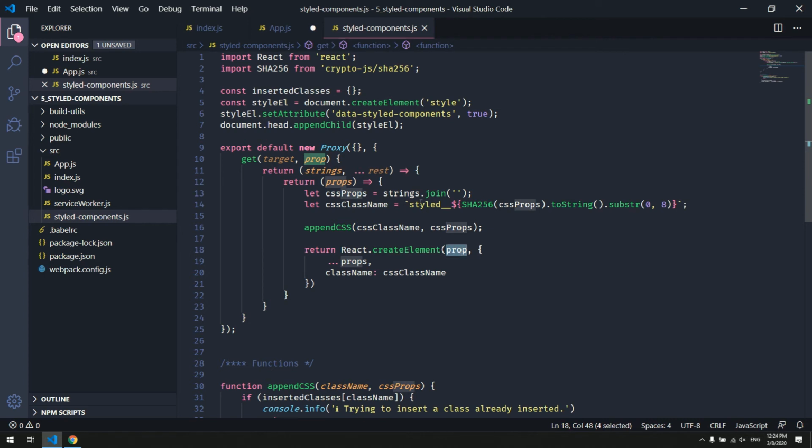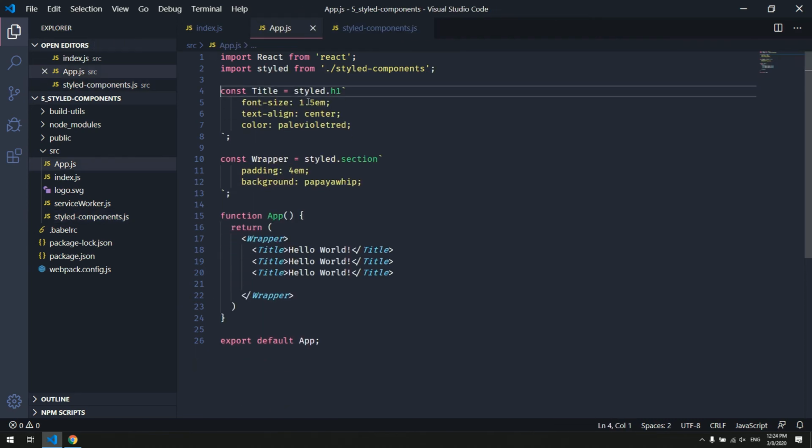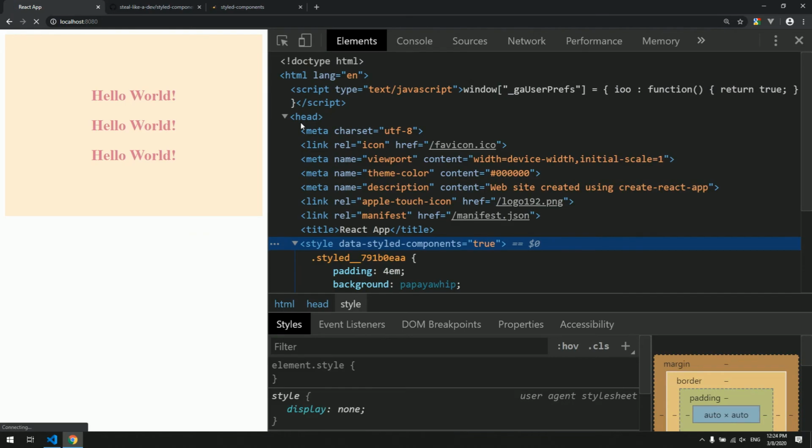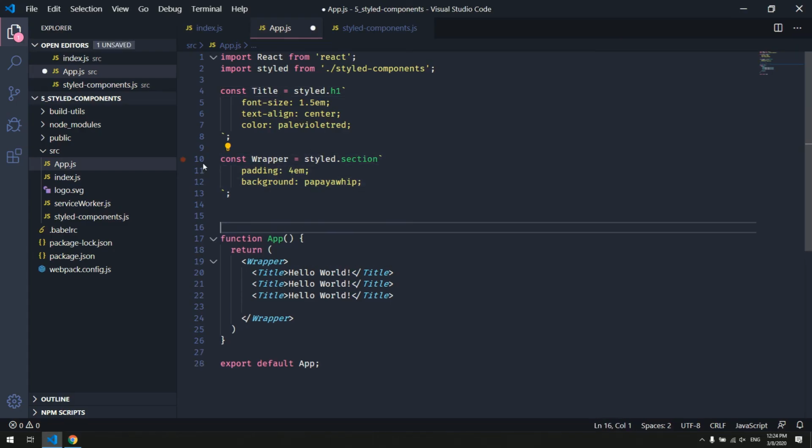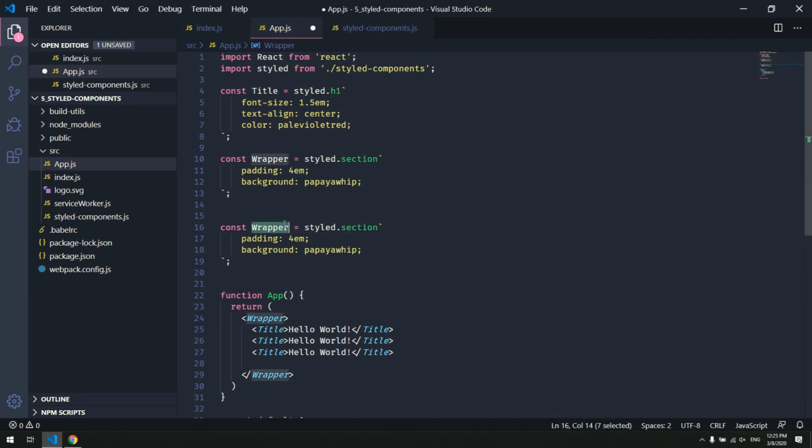But the only difference is here at the end when I'm creating the actual React element. I don't want to create an h1 or a section. I want to create one based on what property you're trying to access. So now let's just take a look here. Our code should still work, right? This is good news. And now I should be able to do something like this. Maybe button, styled.button.